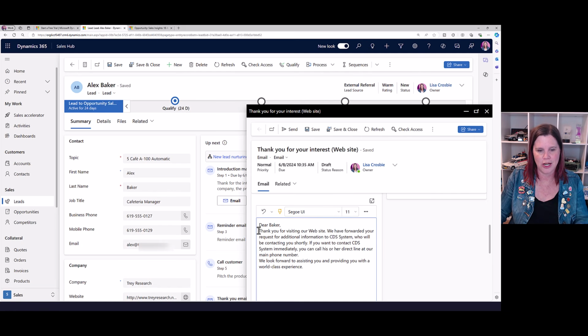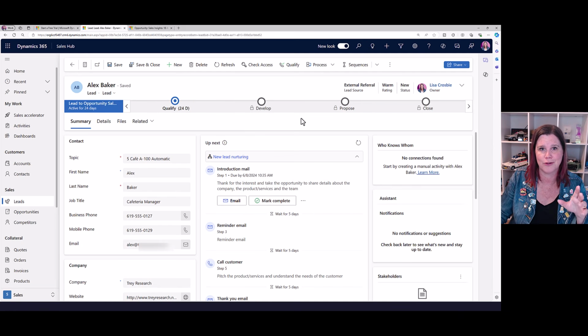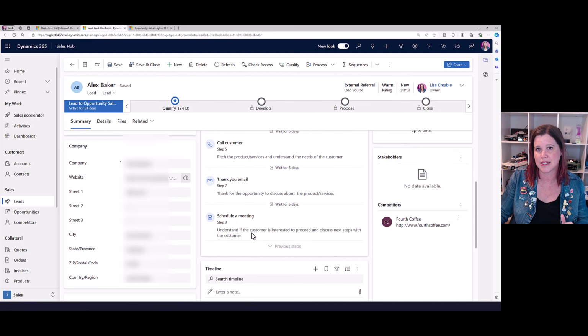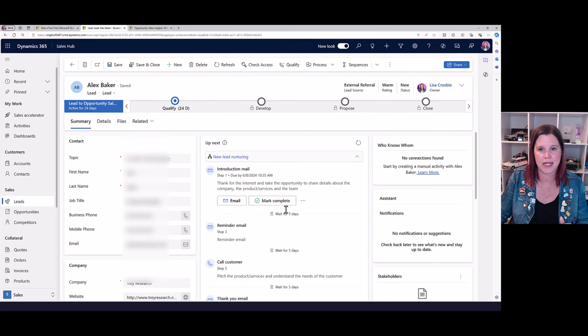But you could say, nice talking to you, or put in some kind of personal thing in here and then send that out. I won't do it because it's not a real email address. Send that out and then mark it complete, and that gets tracked in the timeline. And then wait for 5 days. There's a reminder email, wait for 5 days, call the customer. So you can see how we're sequencing out what needs to happen in there.